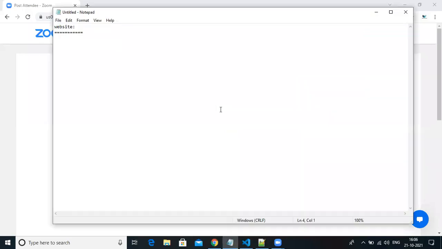So before starting React.js, we have to know the basic things, like what is meant by a website and what is meant by a web application. First, we have to concentrate on that. After that, we are going to learn React.js. So what is meant by a website?